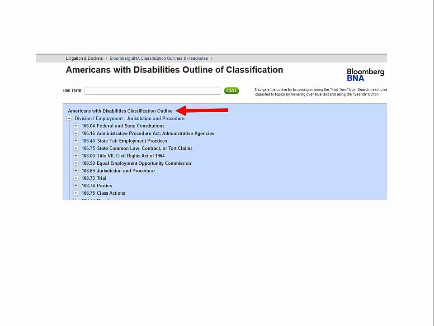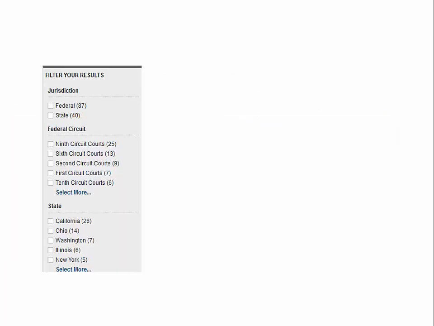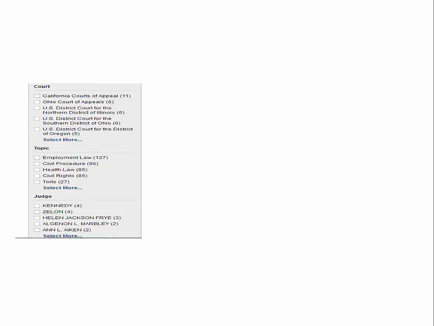Here we see the classification outline for Americans with Disabilities. You can expand a specific topic from the outline, like state common law, contract, or court claims. You can filter your results, once again, by jurisdiction, federal circuit, or state. Choosing court, topic, or judge can further narrow your results as well.